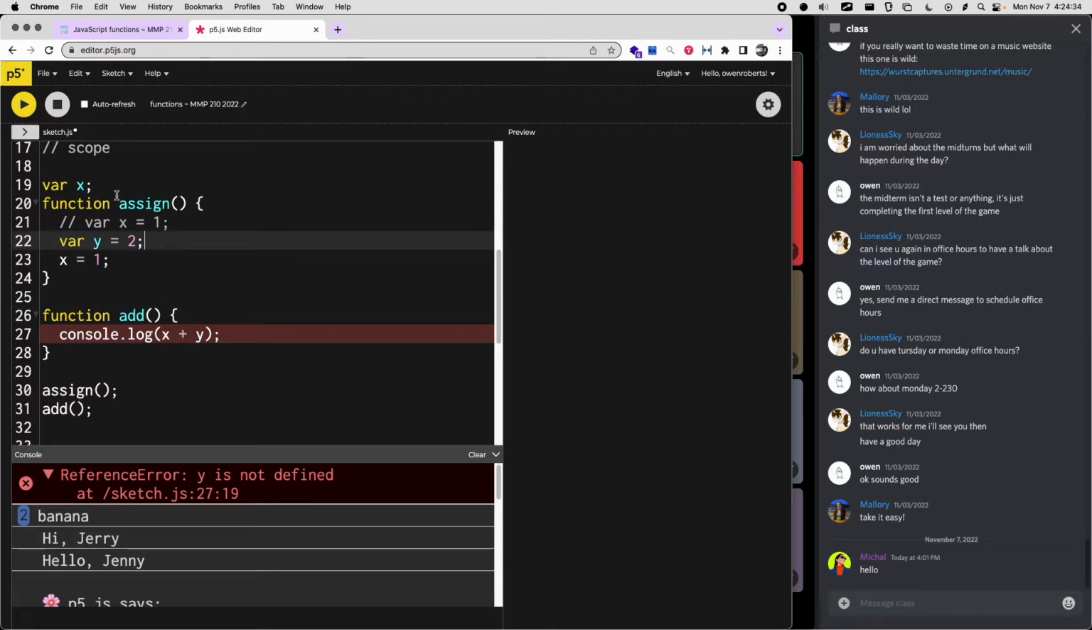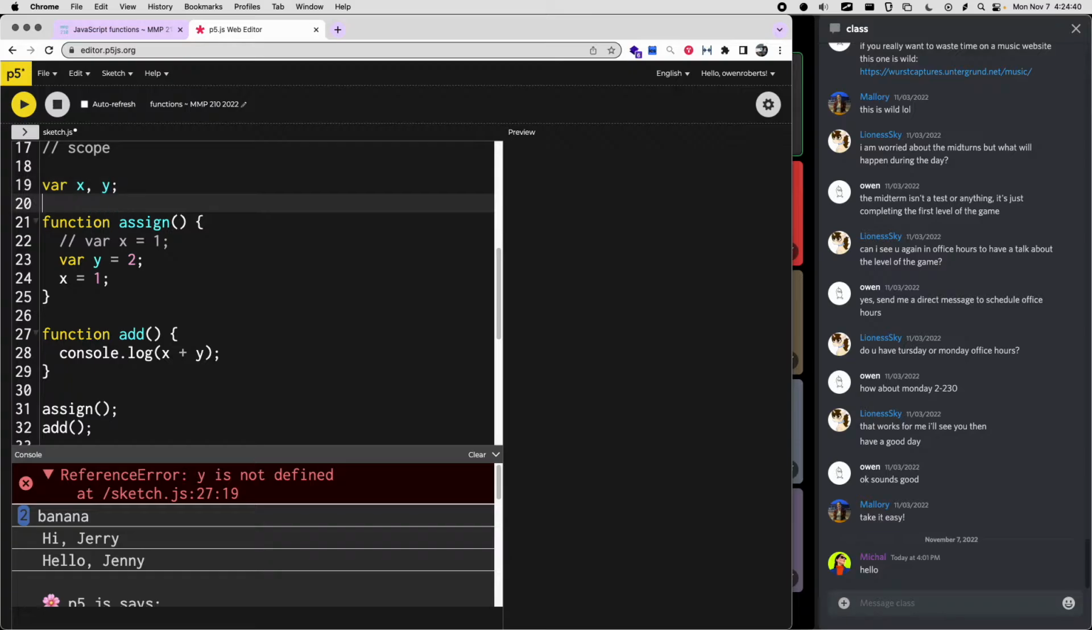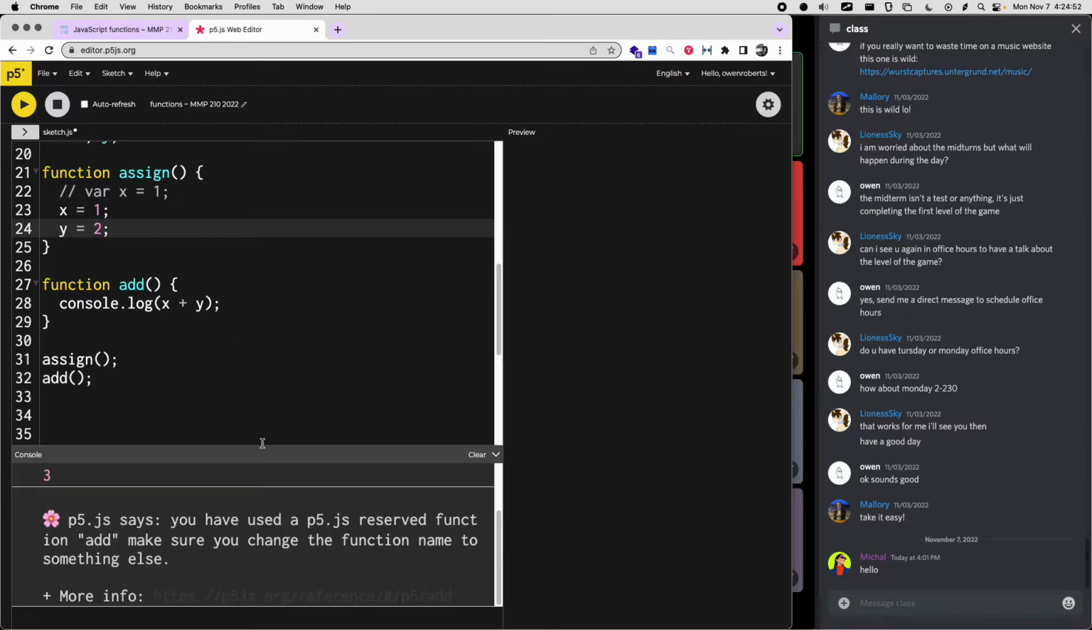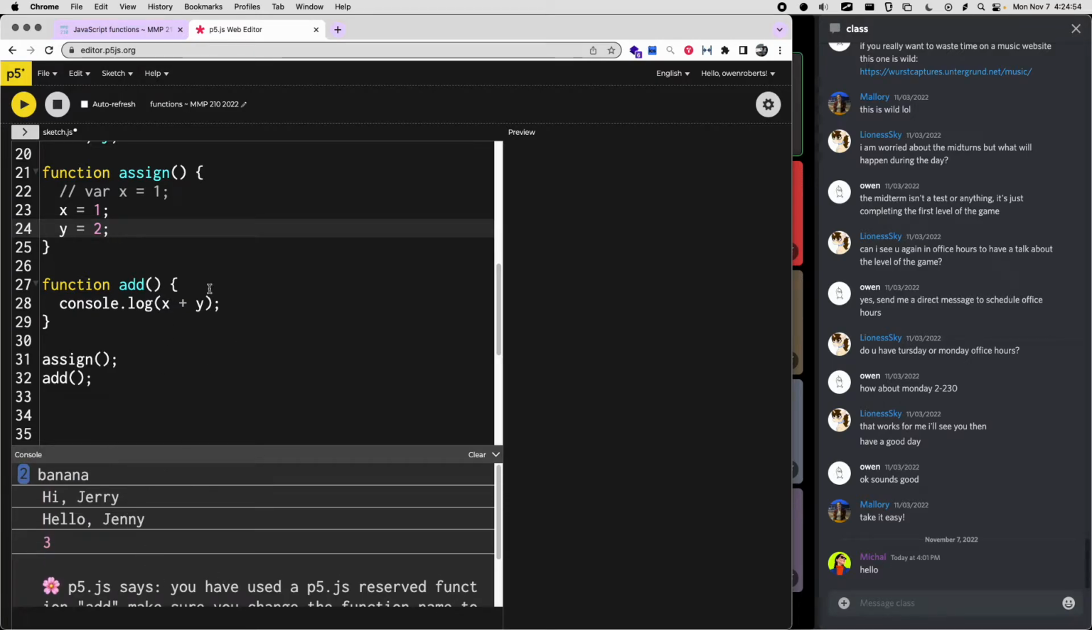But the variable y is still an issue. So let's put y up here as well. And I can declare multiple variables just by putting a comma in between. So let's just declare x and y. And now we can say x equals 1, y equals 2. And so now our code will work. So we console.log and we get 1 plus 2, and that gives us 3.